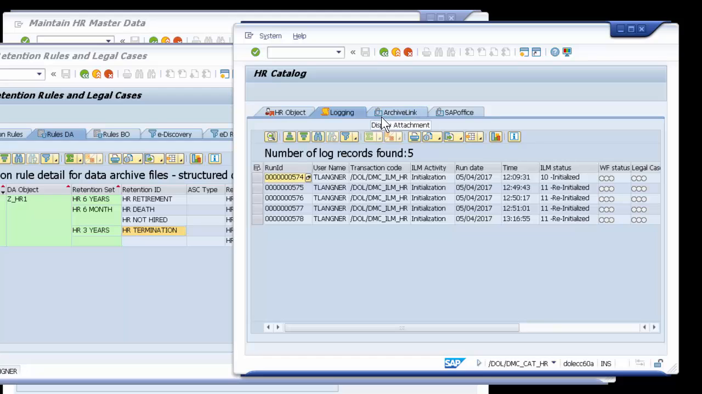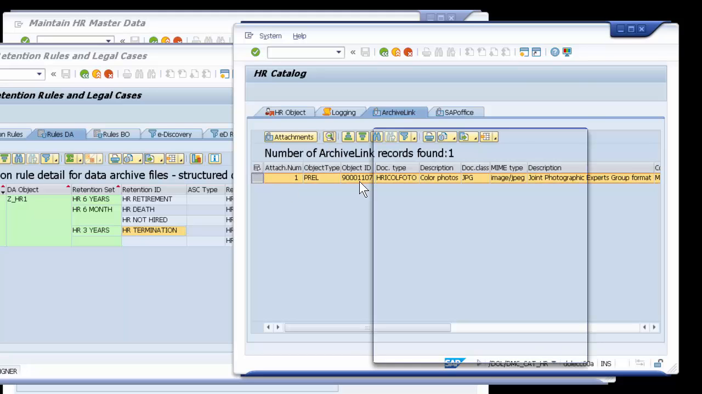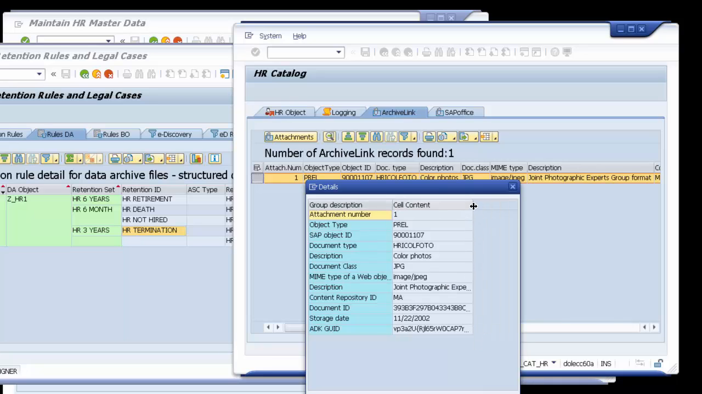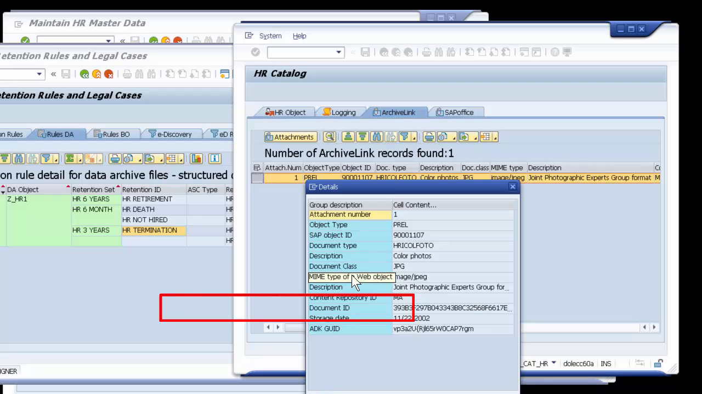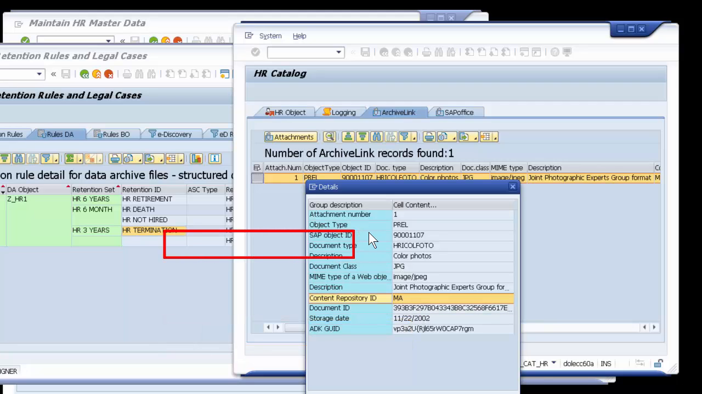we also can look at the archive link attachment. So what we can see here is that all the details associated with attachments are found. So information like what is the type of the image, a JPEG image, where is the content repository, doc IDs, and so on and so forth, object type and object ID. So this is very good to know.